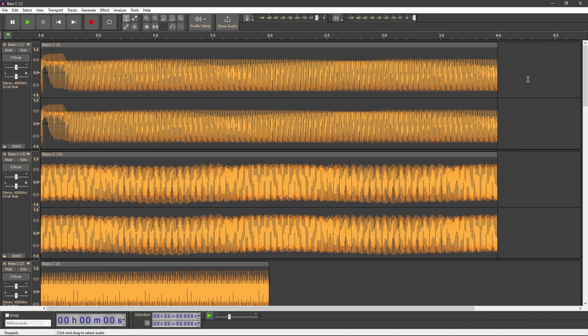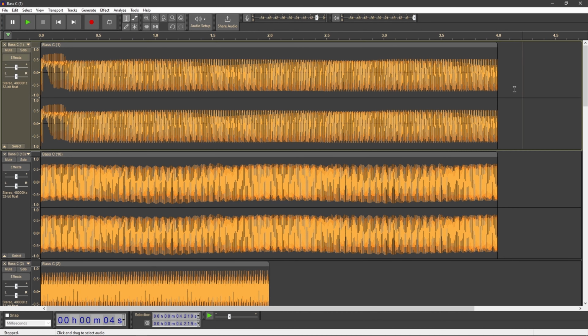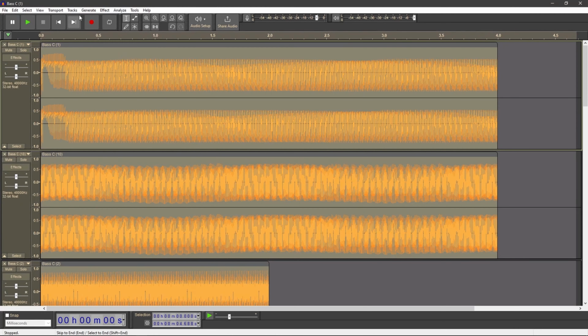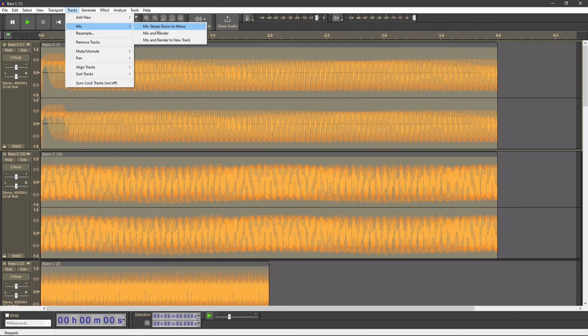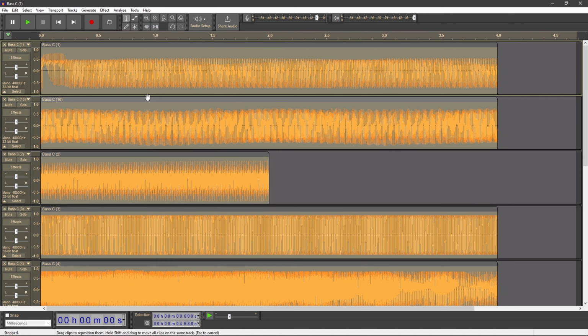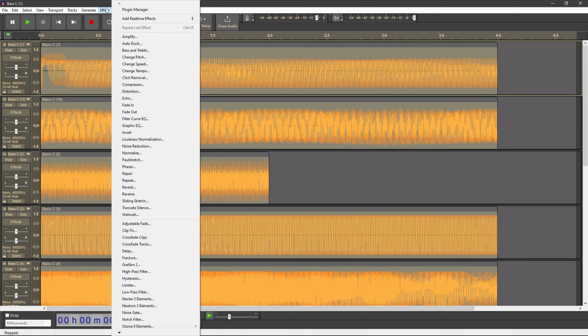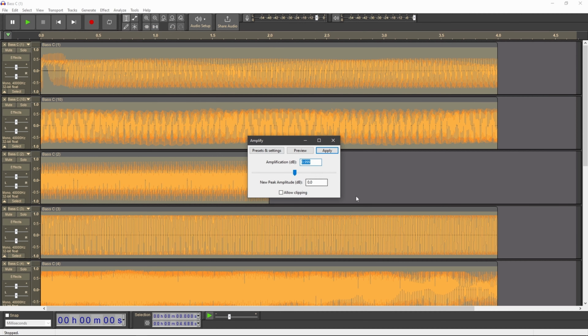So the first thing we need to do is to convert these to mono. I'm going to press Ctrl A to select everything. We're going to go up to tracks, mix stereo down to mono, and now they're all mono tracks. The next thing we're going to do with all of these still selected is go up to effect, press amplify, and just make sure that the new peak volume is at 0 decibels.